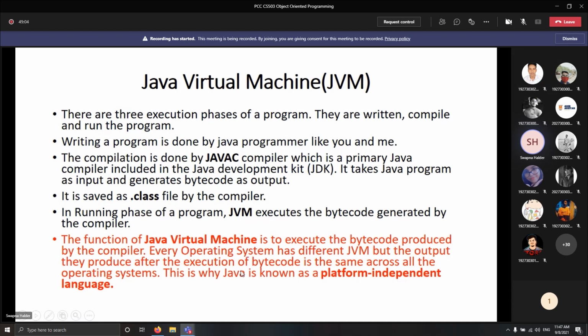This is very important. What is JVM and what is bytecode? From source code, it will be converted to a .class file, which is nothing but bytecode, and that bytecode will be executed by the JVM, Java Virtual Machine. When this bytecode is executed by the JVM, you will get your desired output.